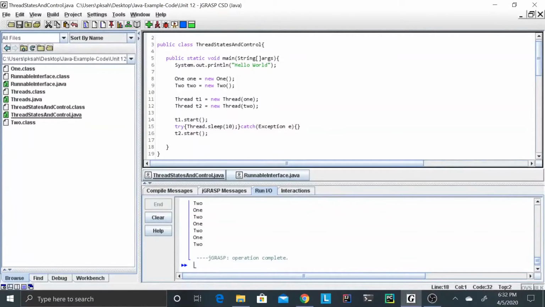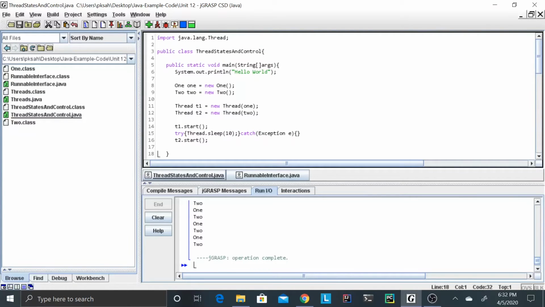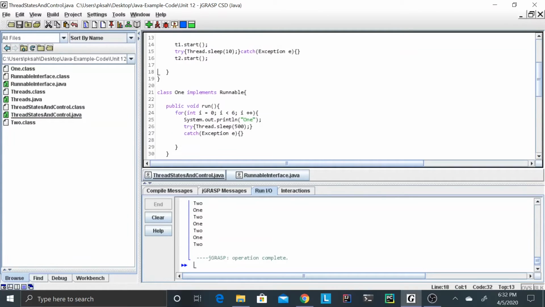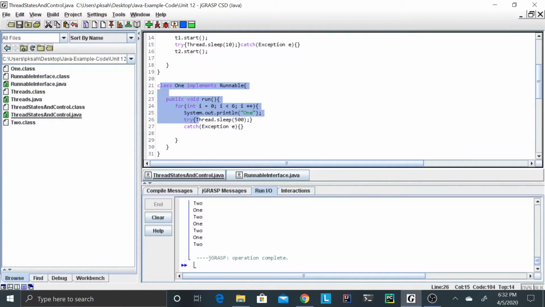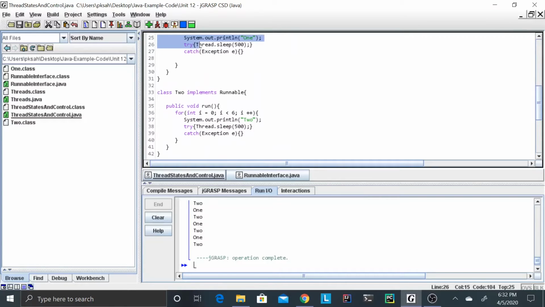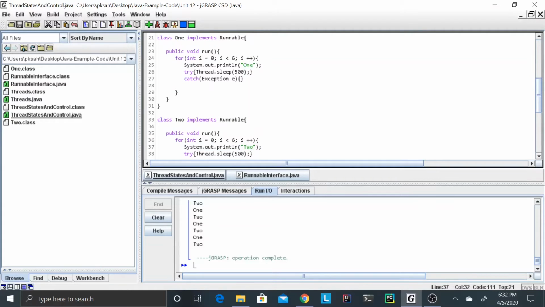In this video, we'll be discussing thread states and control. For those that haven't joined us in prior multi-threading videos, what we have here are two classes that implement the Runnable interface. We have class 1 and class 2, and they are printing out 1 and 2.